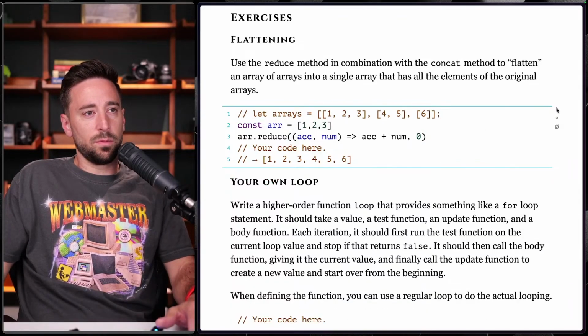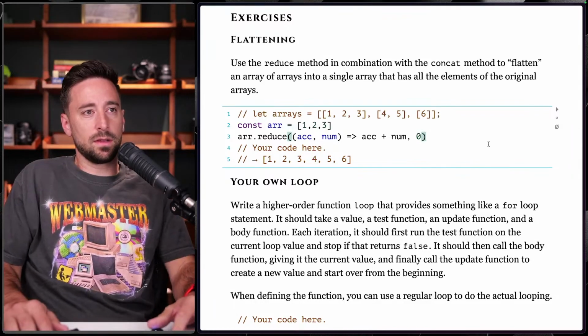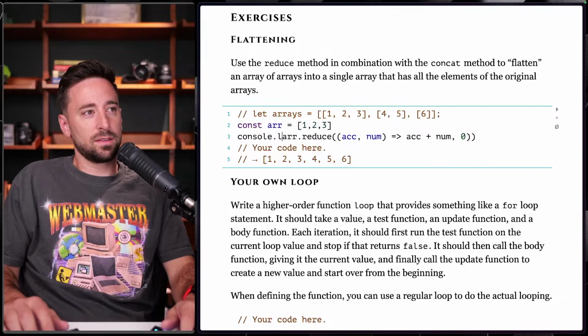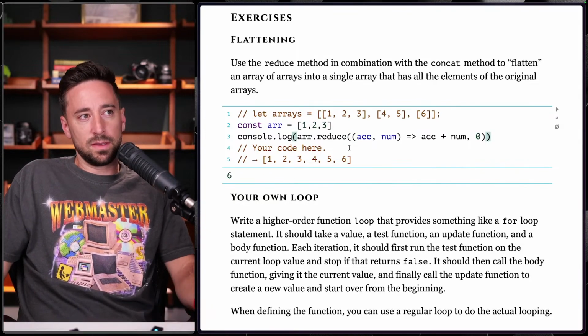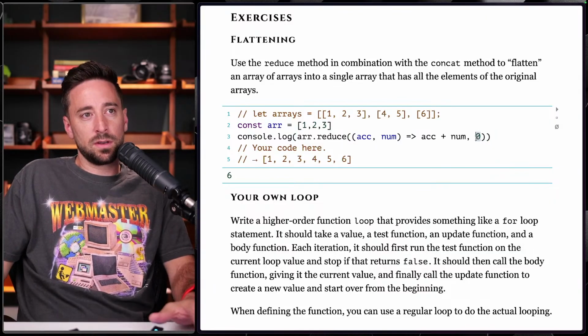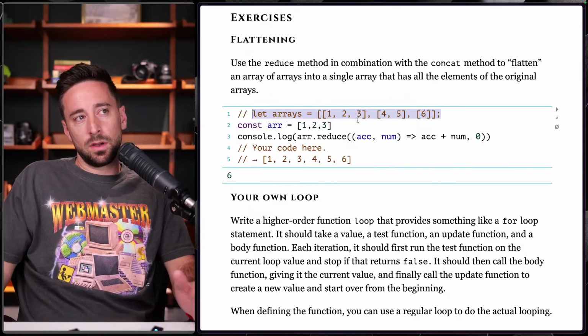Let's see if I can get all my things right. There we go. So I get 1, 2, what do I get back? I need to console log this so you can actually see it. Console.log. We've got array reduce, and we've got 6. So all we're doing is taking the accumulated value, adding a number to it, starting with the number 0. So again, kind of what we just saw almost in the MDN docs.